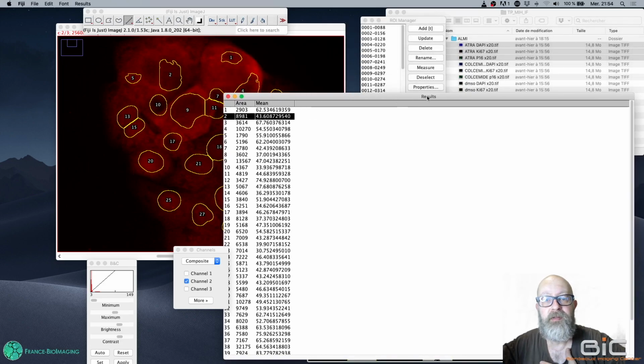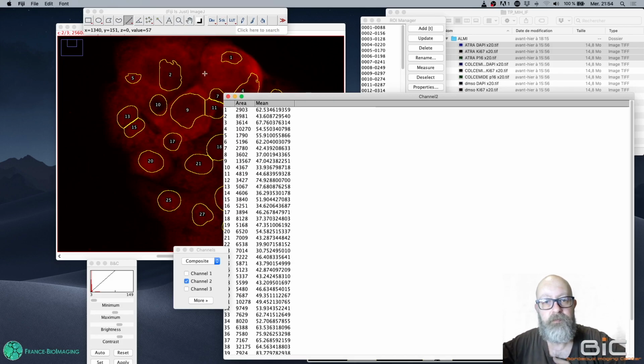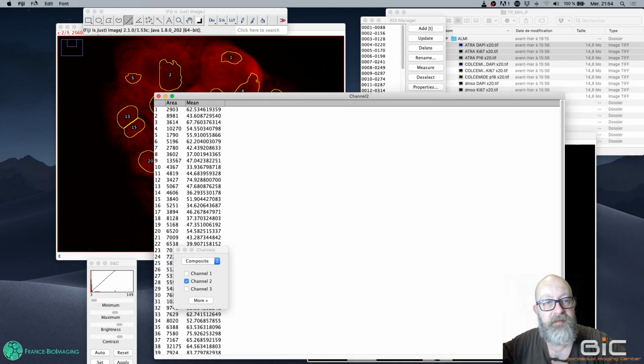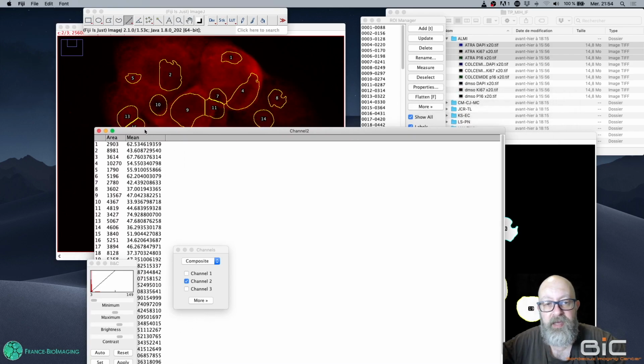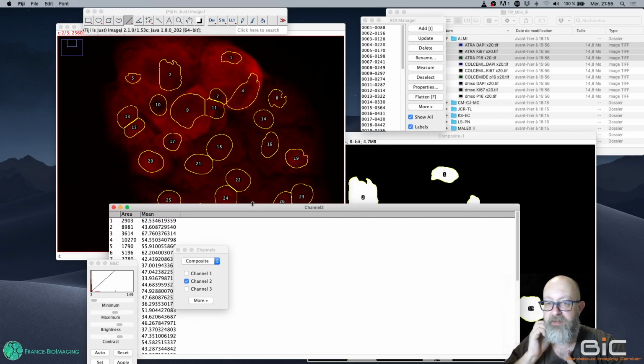If I want to keep this result stable, I would have to do file, rename, and give it a name like channel 2. I can save this as well, save as, or I can select everything and copy and paste, for instance, into Excel. If you're copying and pasting into Excel, which is a French Excel, be careful, you will have to replace the dot by a comma in order to make sure that you've got the proper decimal sign.